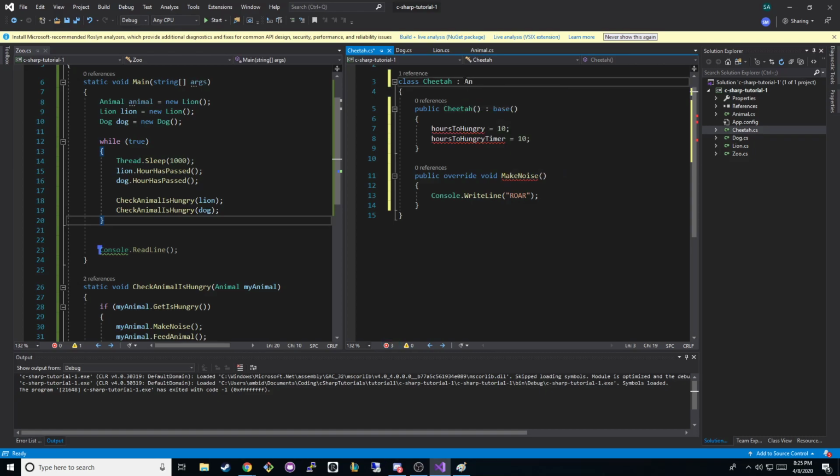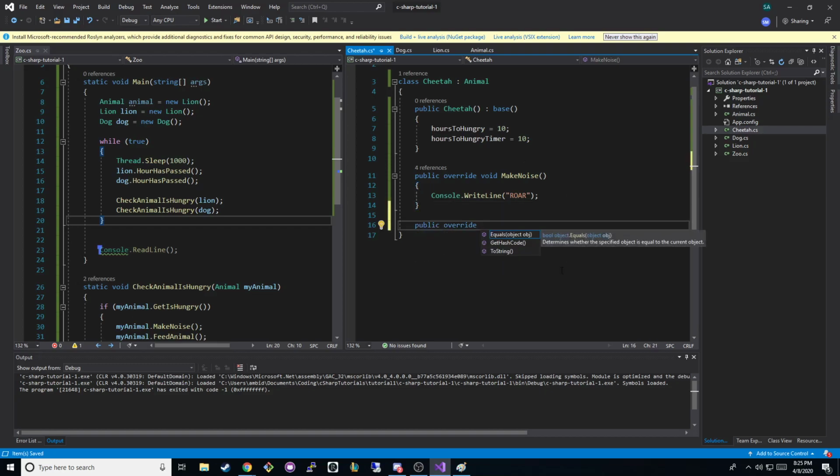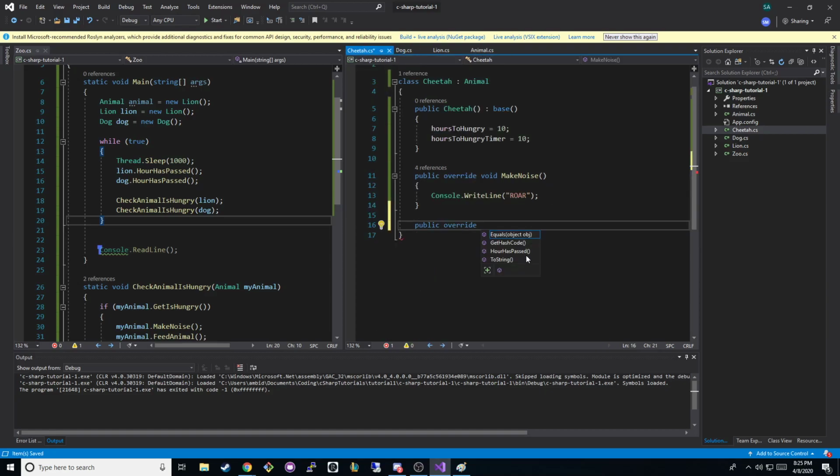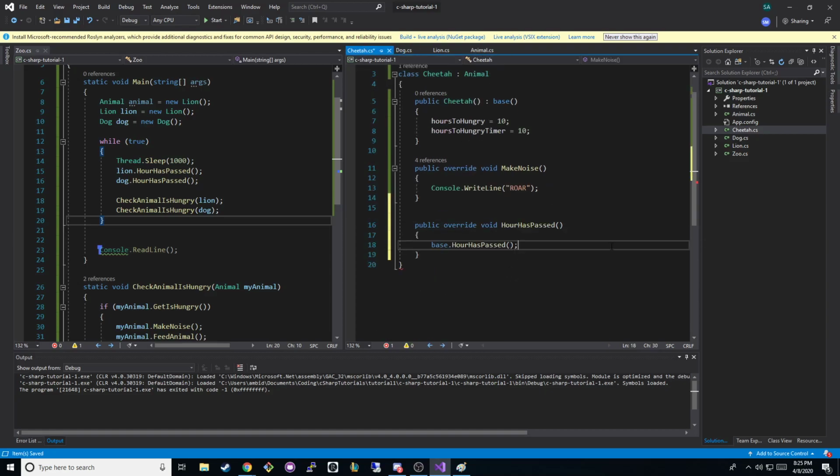We need to be an animal, but we want to override. Oh no, it's not there. We can't override it. What do we do? Oh boy, we make this guy virtual. So now in cheetah, we can see hour has passed. So we can call what's in the base. It'll still subtract 1 second. Let's just subtract another second after that.